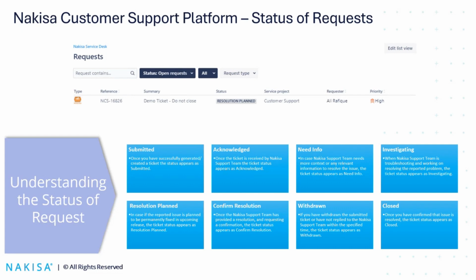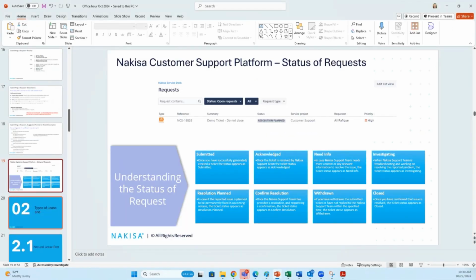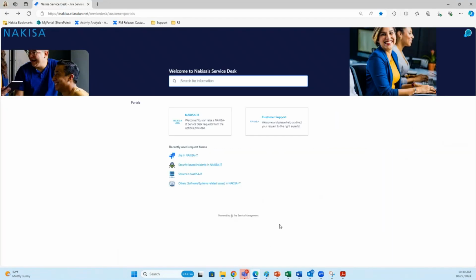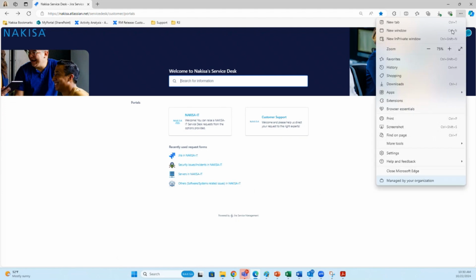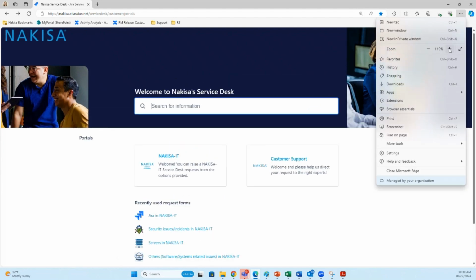And with that, I'm going to pass a bit into the application itself to walk you through the fields for operational requests. And again, if you have any questions, just let me know. I'm going to get out of the presentation and move to the application. Now, because this is my internal view, I also have the Nakisa IT. But in your case, you will only see the customer support, and I'm going to make this a bit bigger so we can all see.